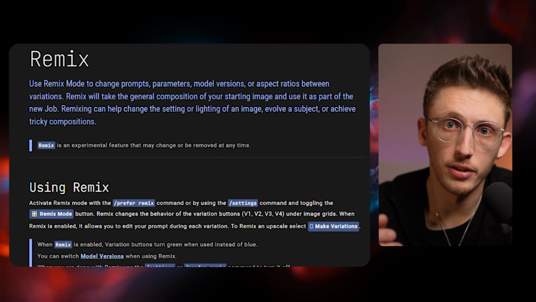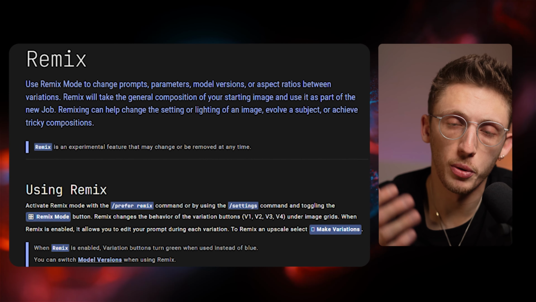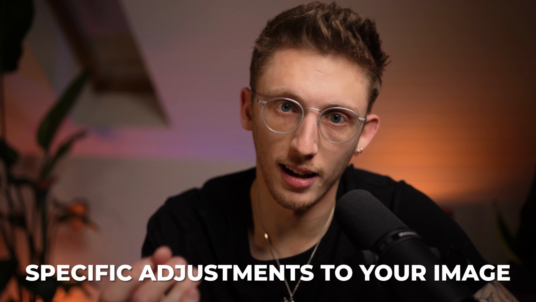So what is remix mode? Remix mode allows you to change the prompt parameters, model versions, or aspect ratios between variations of an image. And this means you can create your first image and then make slight adjustments to it in a more controlled format than just pressing the make variations button and praying that it does what you want. This is really useful for making specific adjustments to your image until you get exactly what you're looking for.